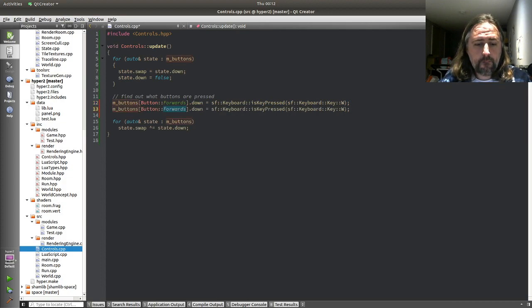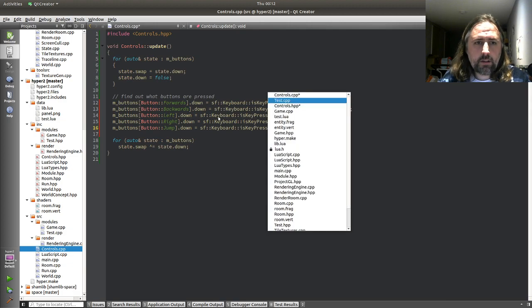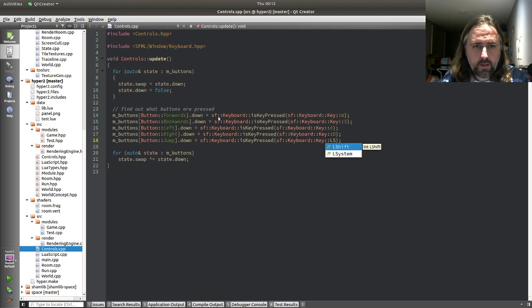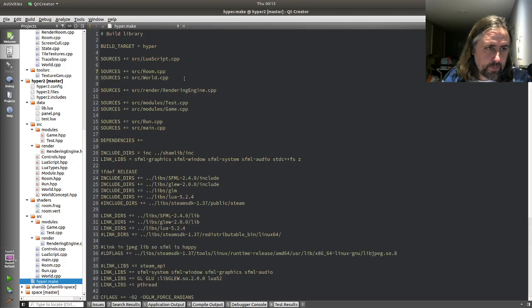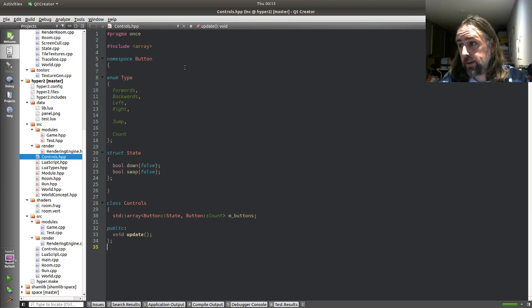So forwards, backwards, that's going to be S. Left, that's going to be A. Right, that's going to be D. Jump, that's obviously going to be left shift, because that's what I like to use. I cannot complete the thing here because I did not include the header file for the keyboard. There we go. Okay, so that'll update the controls. So now we have some controls and a way to update them. Let's see if that compiles. There. Compile. It compiles.